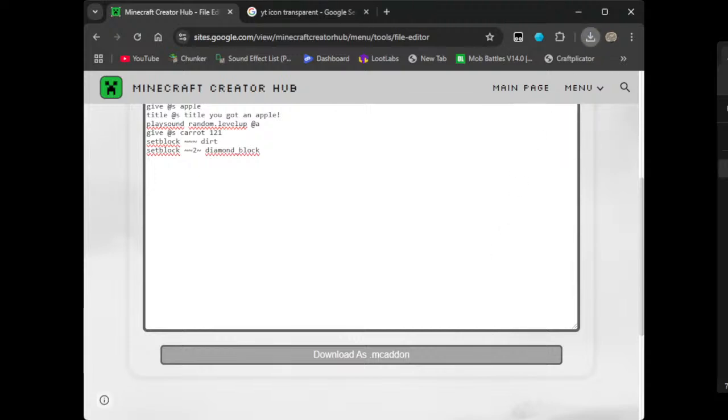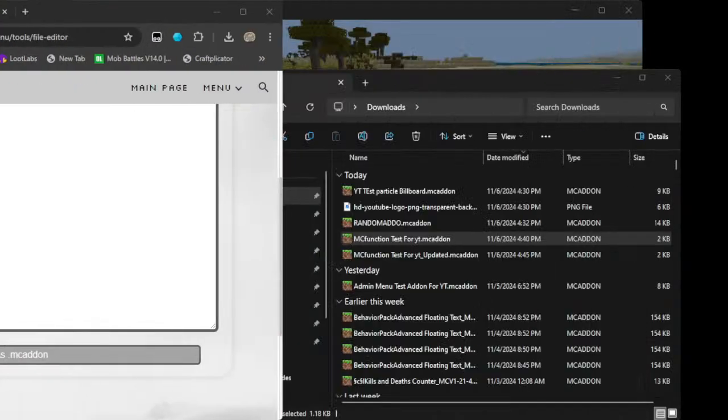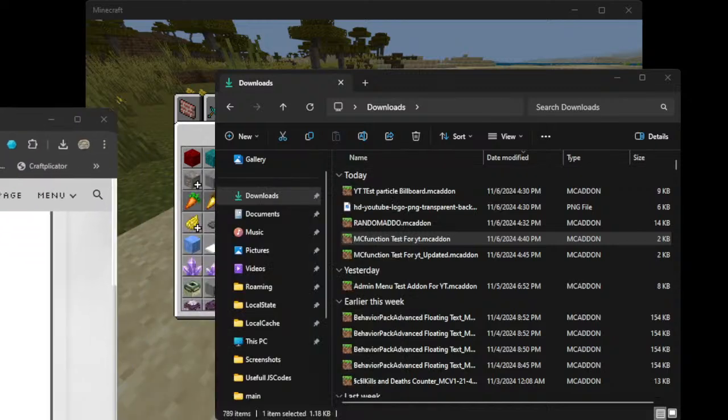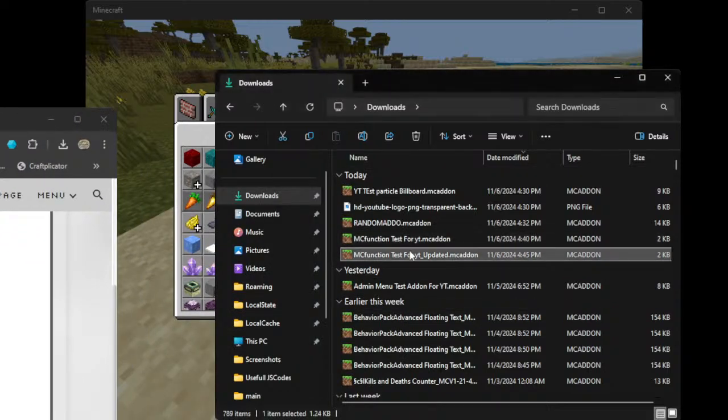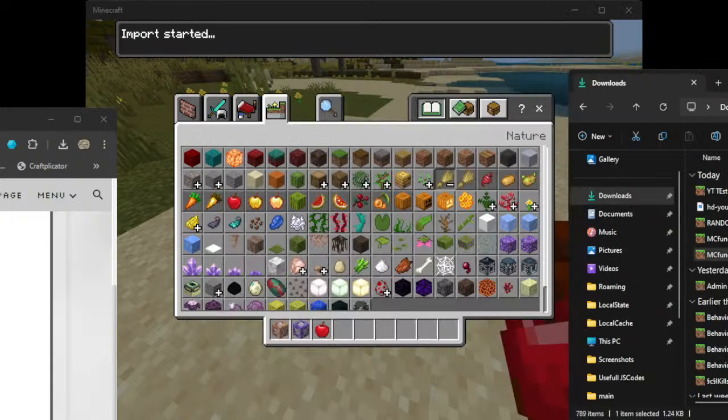Now what I can do is I'll just show you guys what I'm doing. See, so I got the file now. I got the updated one. It'll say updated right here. Just double click it, import it to Minecraft.